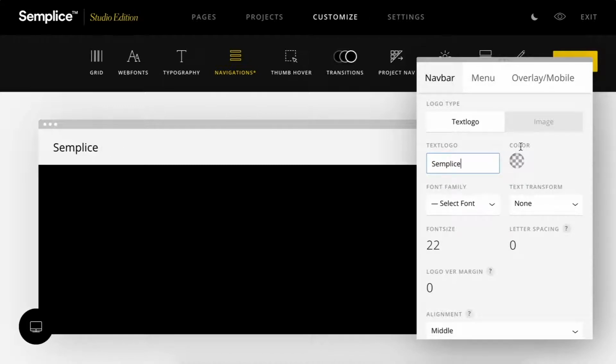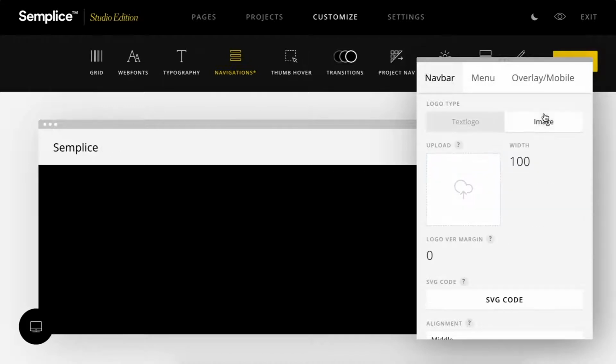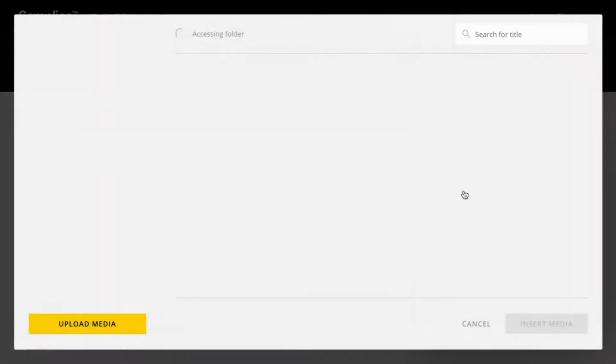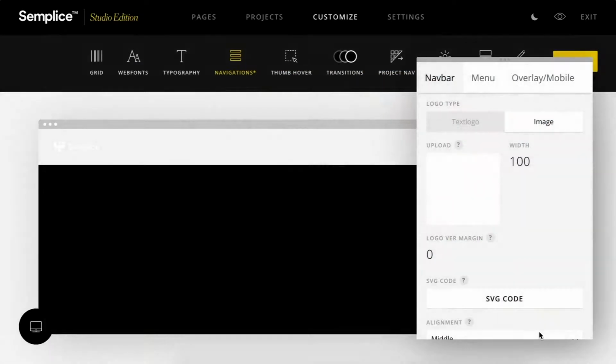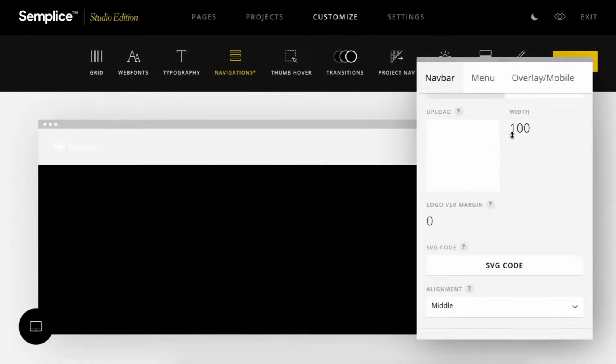But let's jump on over to image here. And you can use PNG or SVG for your logo. We recommend SVG just so it's the highest quality vector. I've got a white Semplice logo here. And you'll see there's options to adjust the width. But it's actually hard to see what's going on here.